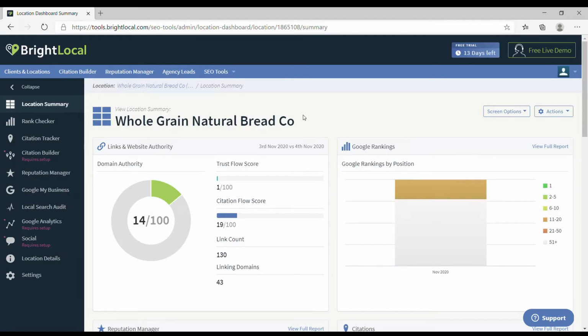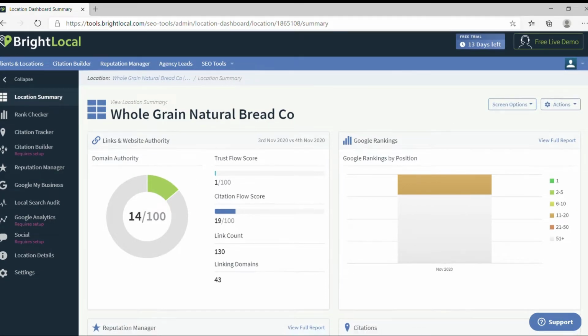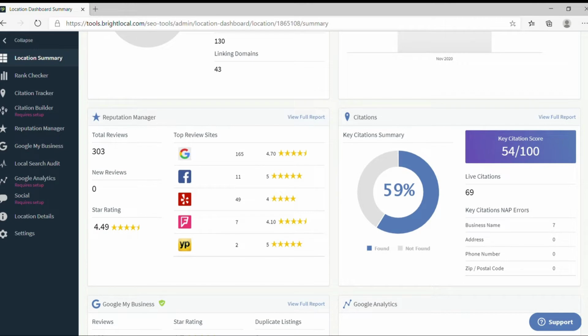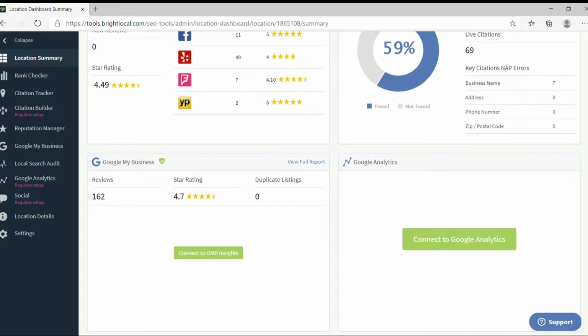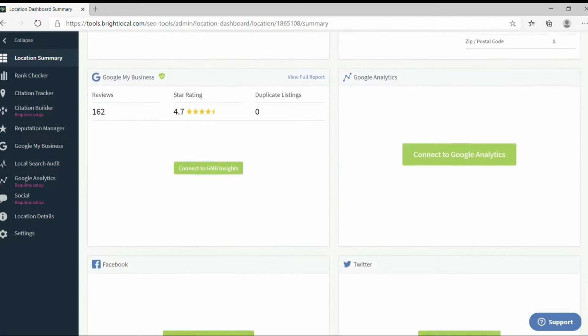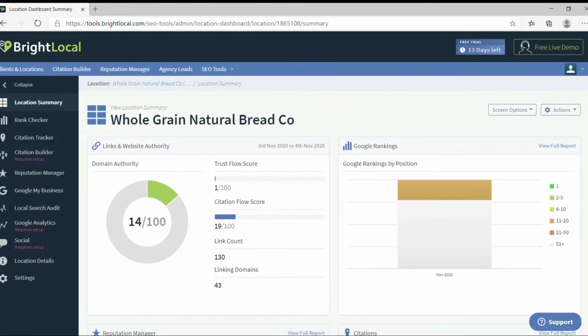So back over here on the dashboard, we're going to be able to see a quick glimpse of everything that we need to know about this particular location. We can see the domain authority score, links, and Google rankings. As we scroll down, we can see reviews from the different review platforms, citations, Google My Business data, and then of course, as you connect it, your Google Analytics and social media data will be imported here as well.